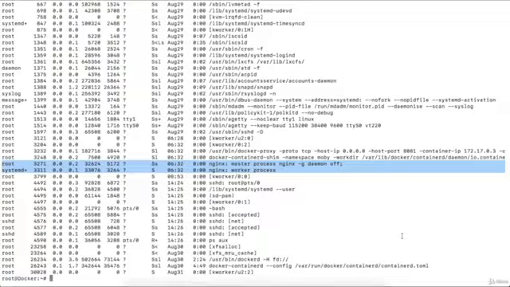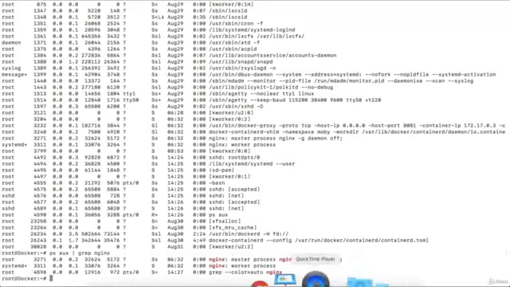If you want to see just the process which is running nginx, you can execute the command ps aux pipe grep nginx. Press enter, and this will return the processes running nginx. You can see this is the master process, this is the worker process, and this is the command itself that we executed to search for the nginx process, right?